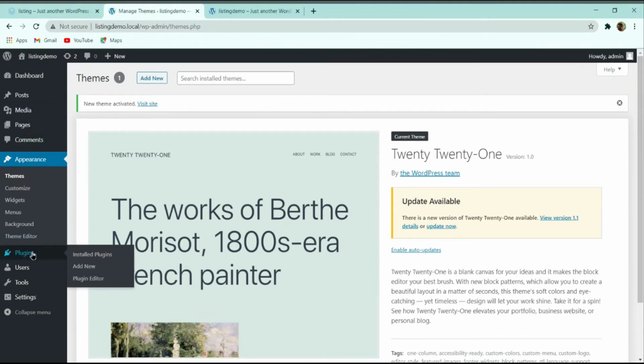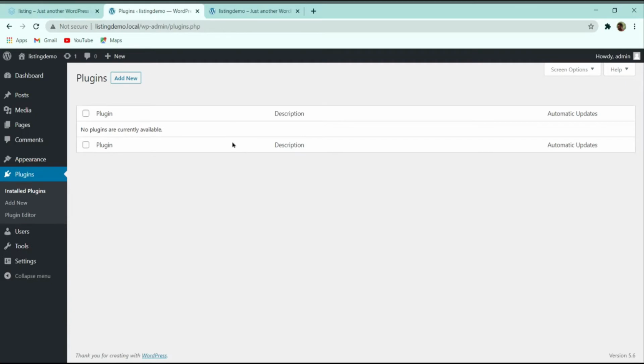After that, hover over this plugin and click on install plugin, and here as I am using this local, that's why there are no pre-installed plugins. But what plugins will you get? Suppose you are using any hosting provider, then they will provide you one or two extra plugins, so you can simply select all those plugins and then delete.